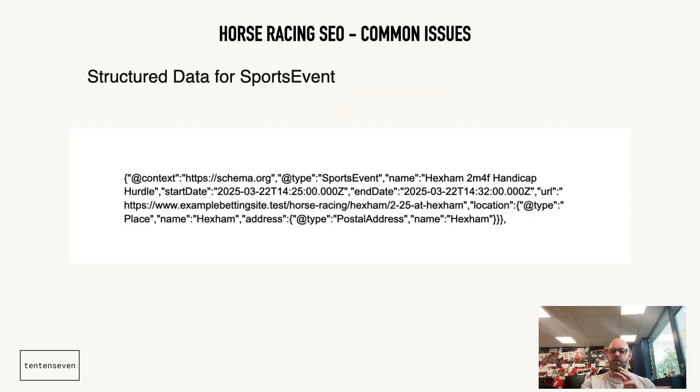Another area that you can benefit from is implementing structured data for sports event. Again, this could help you in terms of your generic horse racing page. Get some listings underneath with the most updated race meetings and races lined up so that they potentially can appear within Google search itself. The idea would be to increase the real estate of your horse racing listings.